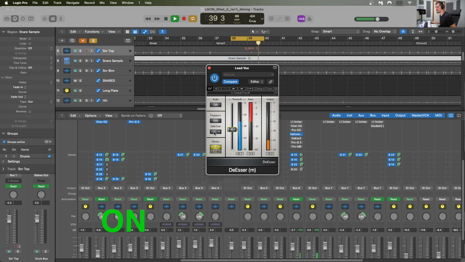Let's turn this to a bandpass, so I'm not cutting down on all of that top end. You hear there that when this is in high pass and I'm taking down everything above 7,500, that we really lose a lot of that high end.